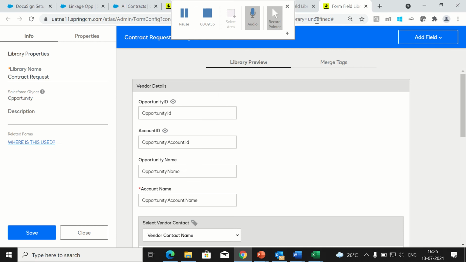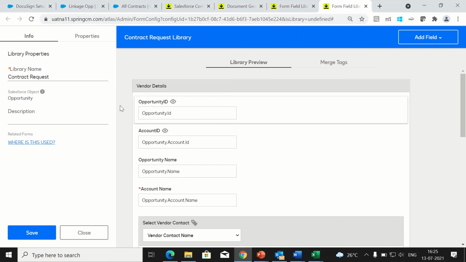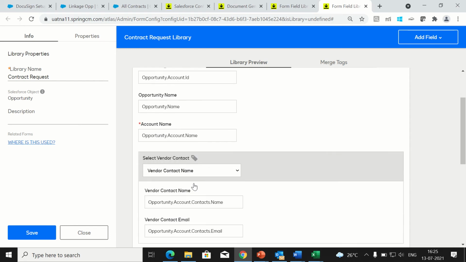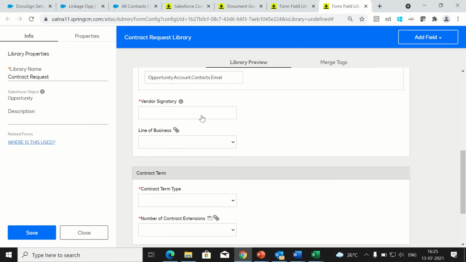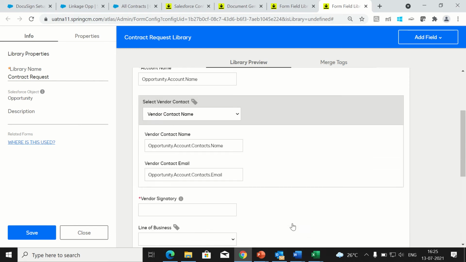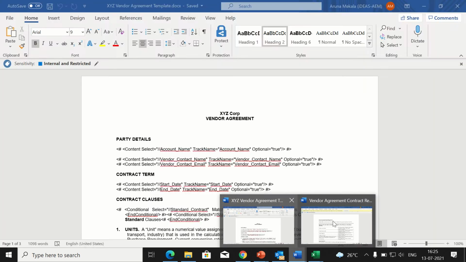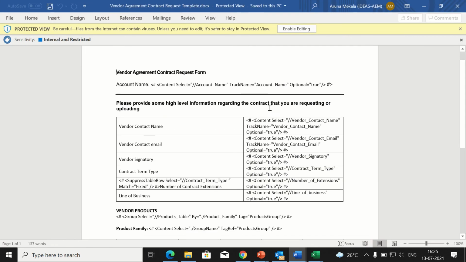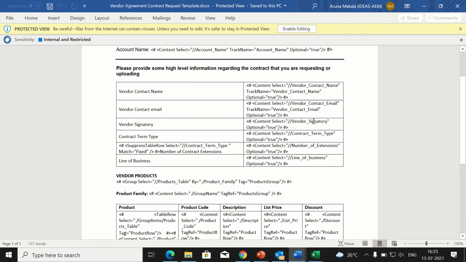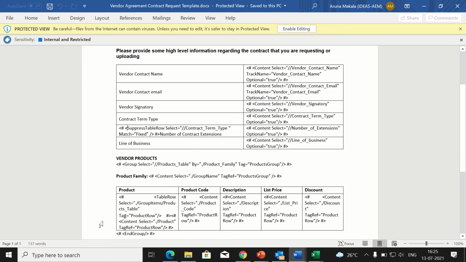This is the request form. Here there are some fields which are taken from Salesforce, and some are user-inputted values, and these values are filled into this request template. So this is the template, and I have pasted the merge tags from the request form. Here is a condition I have used: for the contract term type, if it is fixed, then this row should not appear, and if it is auto extend, then it should appear.